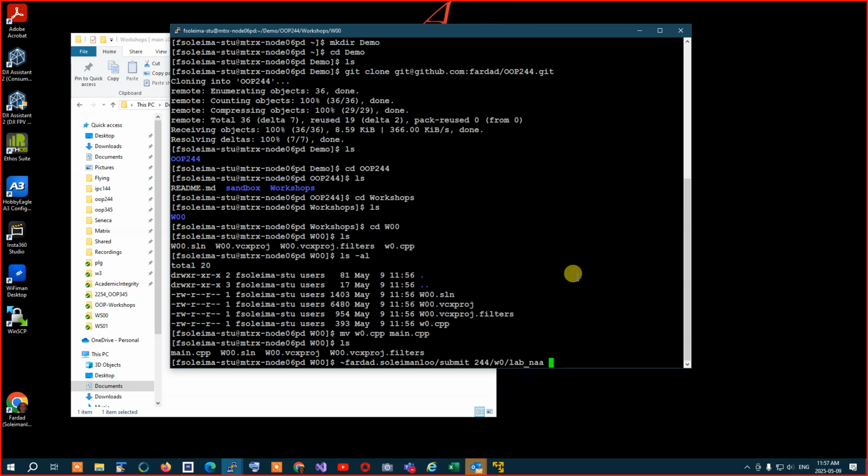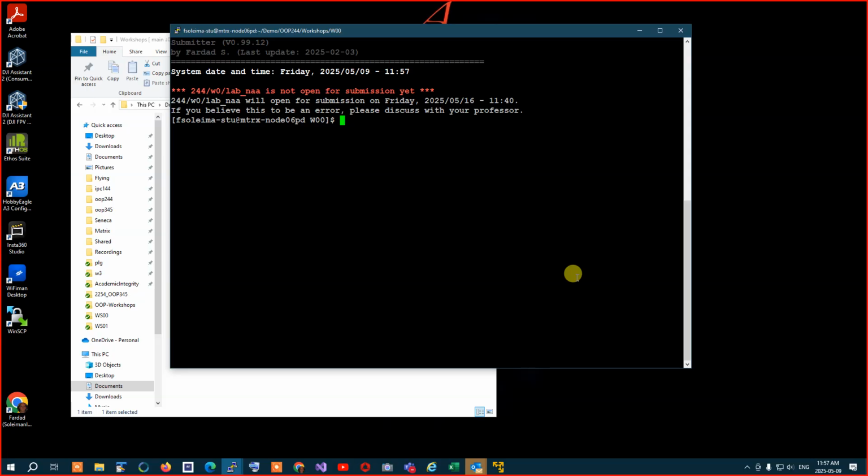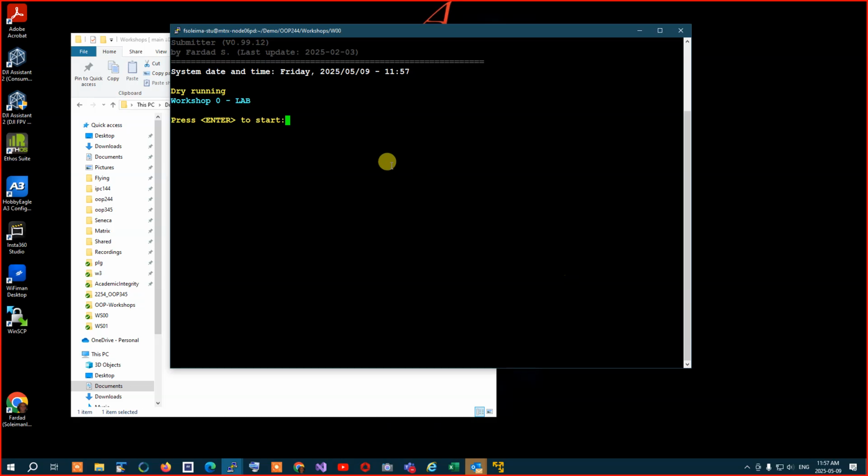So now I'm going to say dash feedback, because if I do this, it's going to say it's not open. I want to test it. So it's ready and I come to lab and I just submit it. So in here, I'm going to say dash feedback. And when you hit that one, it starts, as you see, it's called dry running, which means it runs it just to test to see if it's okay or not. And as soon as I press enter, it's going to stop saying W0CPP is missing. So it tells you that your file name is incorrect. So let's move it back and fix it.